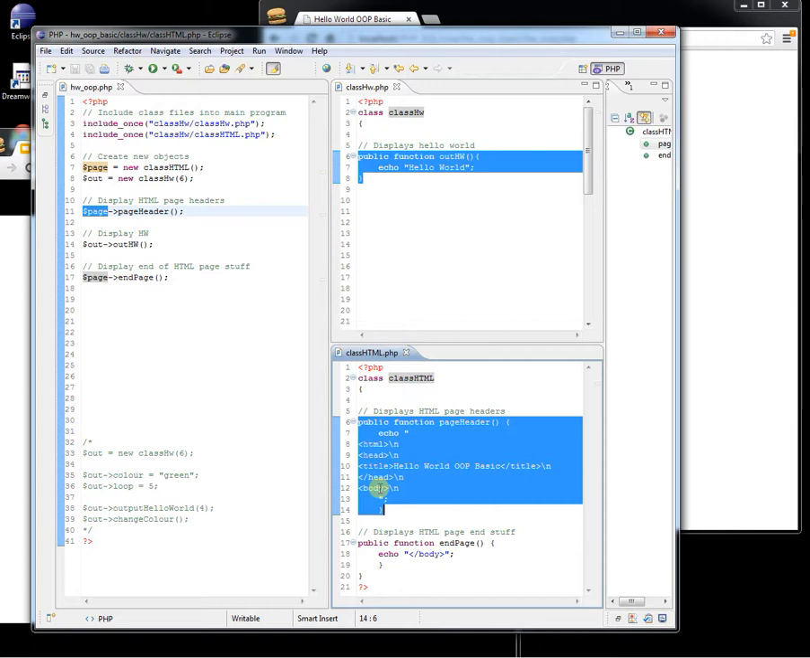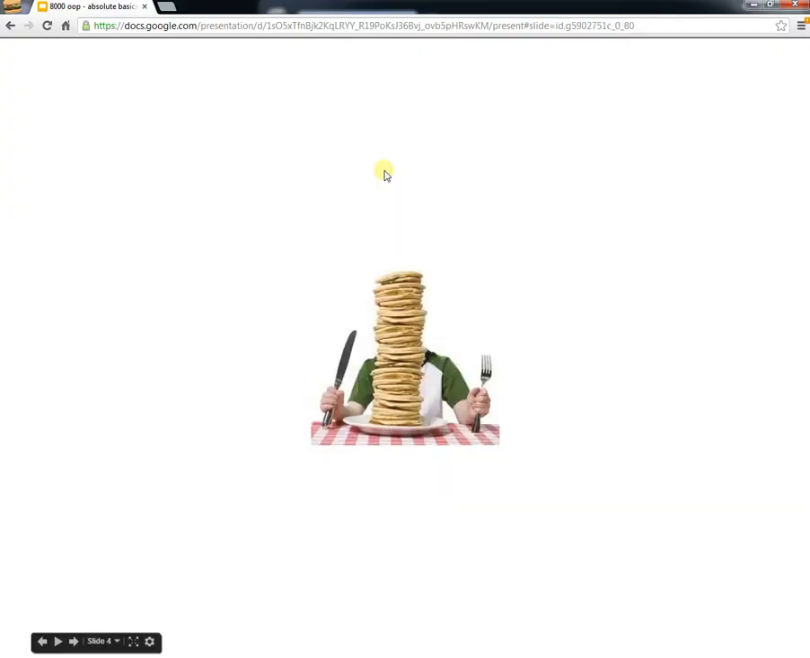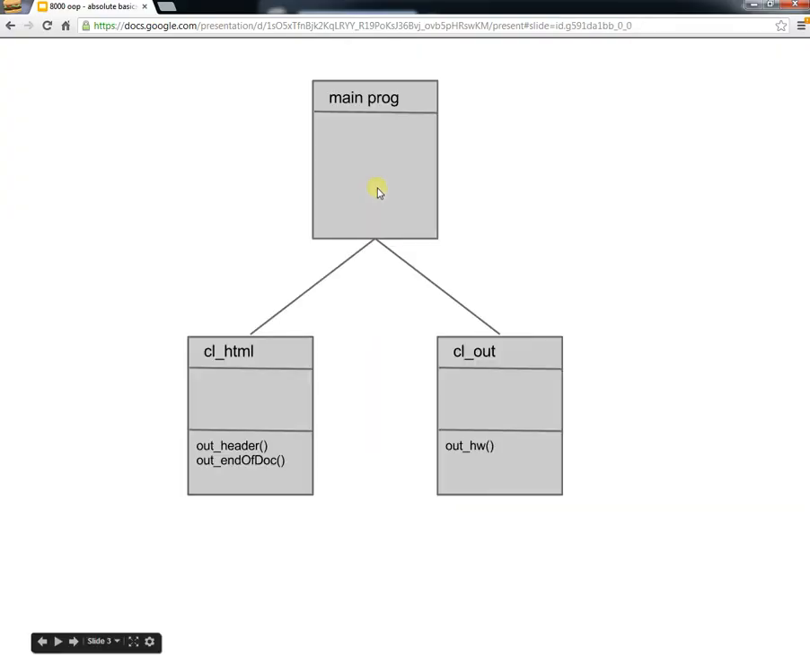Now you're not really sure what I'm talking about right now, so let's take it nice and easy. Let's go back and talk about object-oriented programming. So you see here, this is my main program, and I've attached two classes to it, class HTML and class out. All the things I want the main program to do, instead of using the main program to do it, I delegate to the classes, or to the object, to do it for me. So I'm using various objects in order to do something for me.